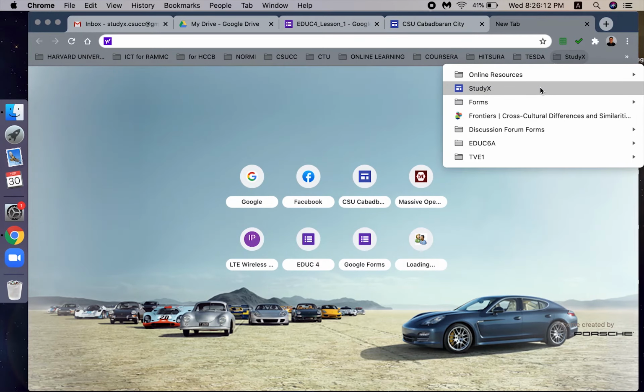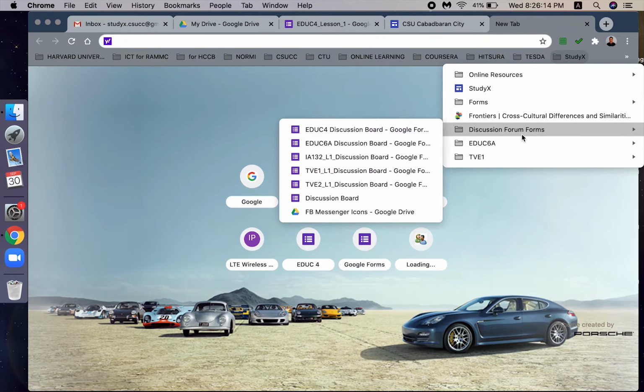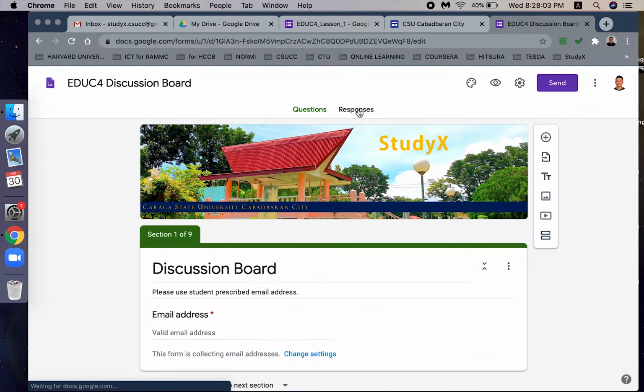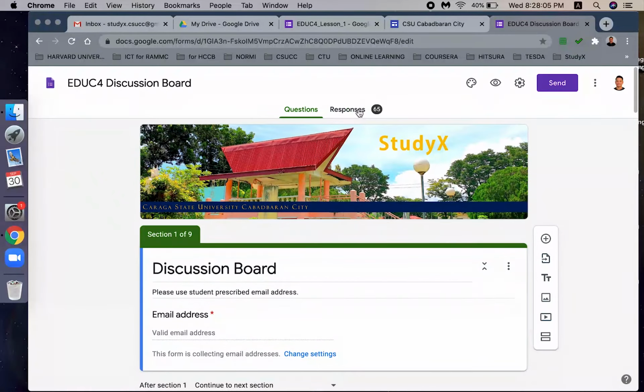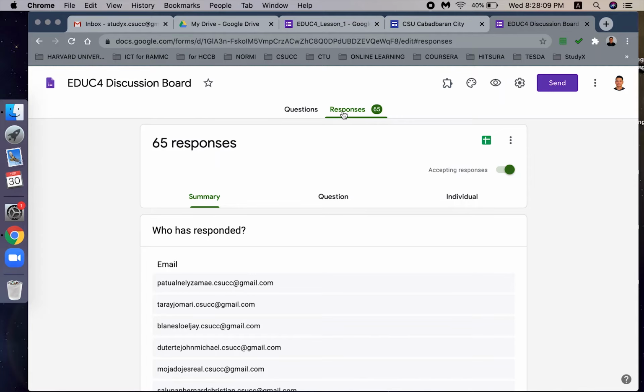Number 15. Accessing the responses on Google Forms. Go to the bookmark Google Forms, eDoc 4 Lesson 1. Click on the appropriate Google form you assigned. On the Google Form window, click on Responses on the upper part of the window. Here, you will know how many students have responded.